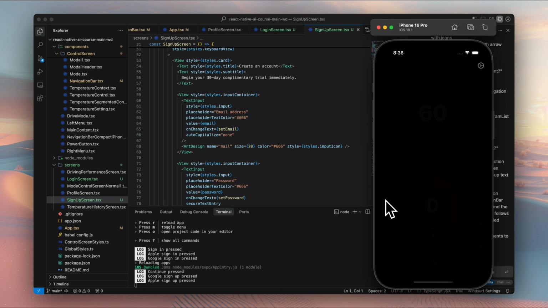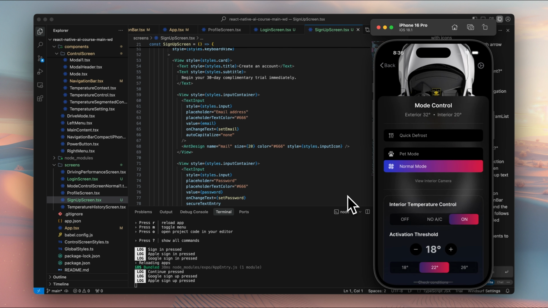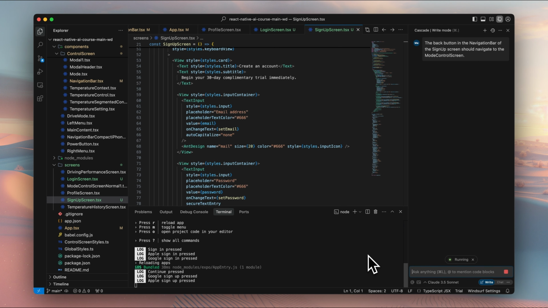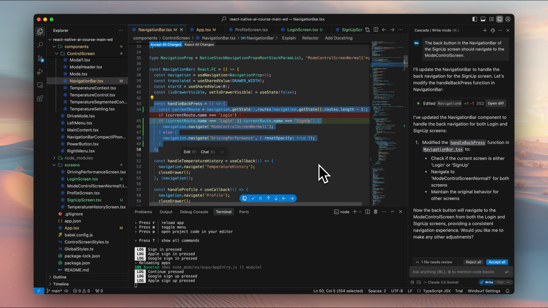Just like before, we can address this by refining our instructions. We'll simply ask it to adjust the back button in the navigation bar of the sign-up screen so that it navigates directly to the mode control screen. With this clear instruction, Windsurf processes the request and applies the necessary changes to the navigation bar configuration. Upon reviewing the updated code, we can see the specific fix made to the navigation bar.